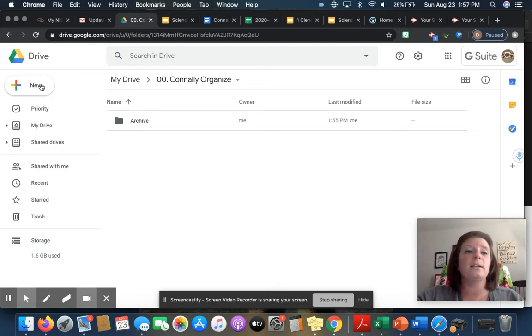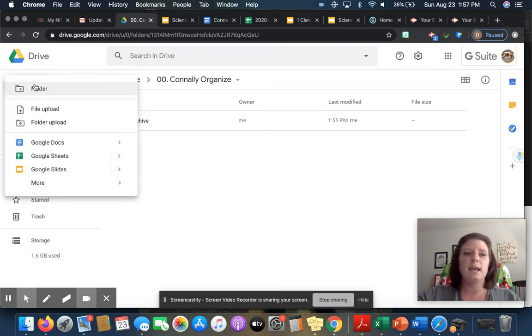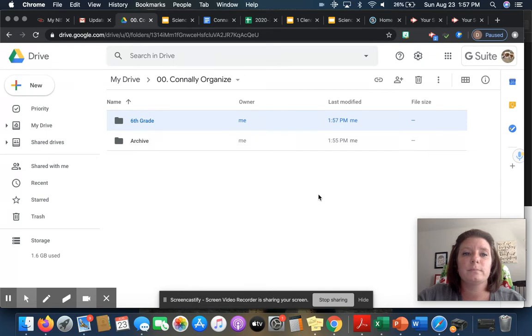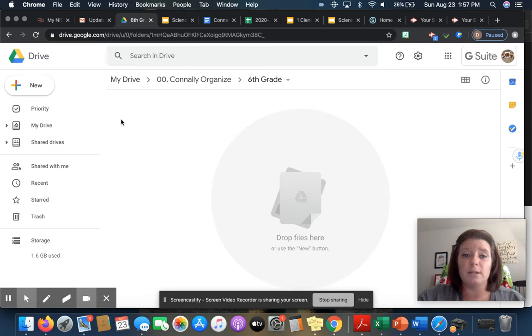So let's go ahead and create a new folder, and this is where you're going to store all your documents for 6th grade. So you're going to click new folder, title it 6th grade, and hit create. Then you're going to open that 6th grade folder. You do that by double clicking it. It's going to be empty, and that's okay, right?